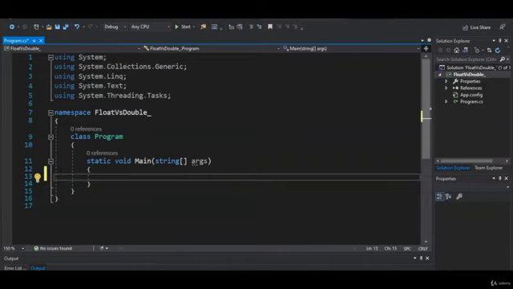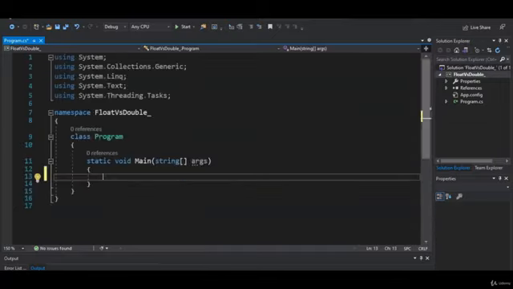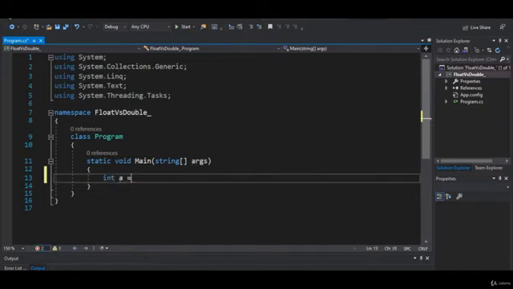All right, guys, welcome back. So in this lesson, we're going to talk a little bit about the float and double primitive data types. So let's go ahead and get started. So in previous lessons, we've talked about the int data type. So for an example, you have int a equals 7.